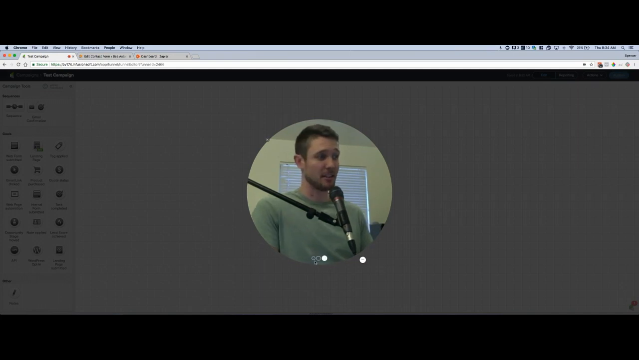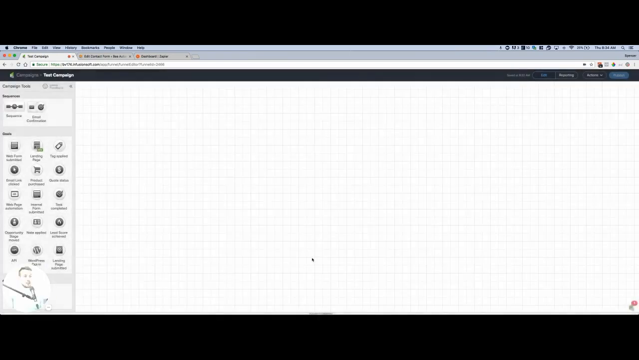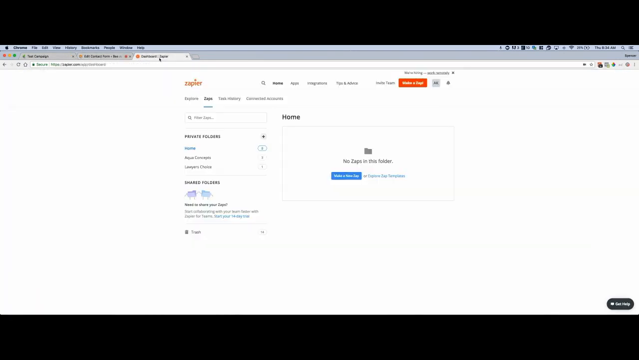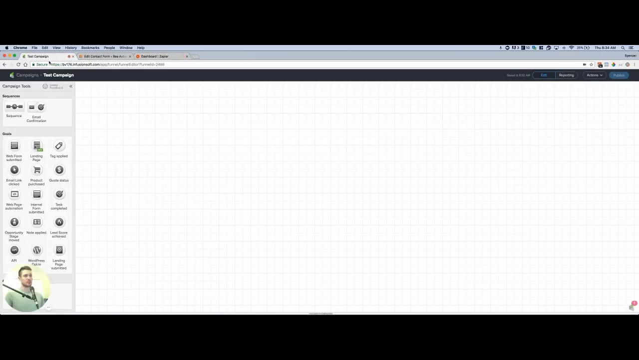So let's get started. There are three things you need to have open to do this. First, your Infusionsoft app. You need to have the campaign builder open, and go ahead and just create a new campaign or go into an existing one. You'll need WordPress, and you'll also need Zapier open, okay? But let's start with Infusionsoft.